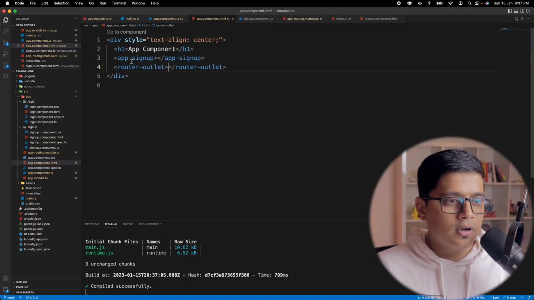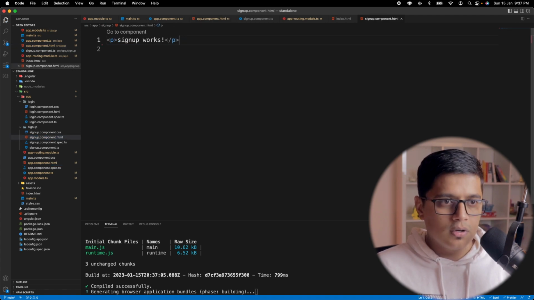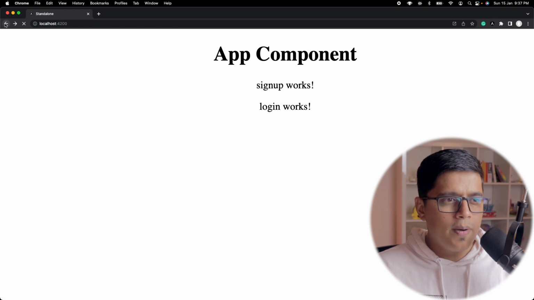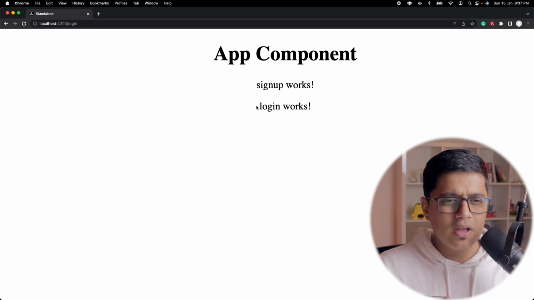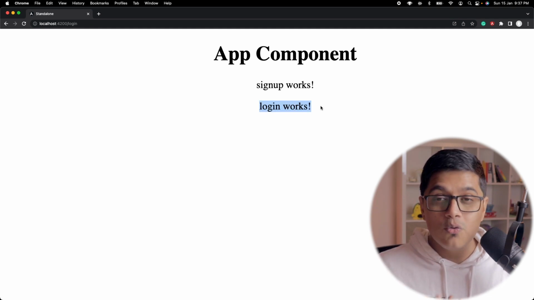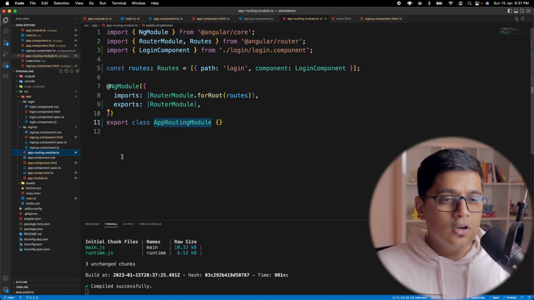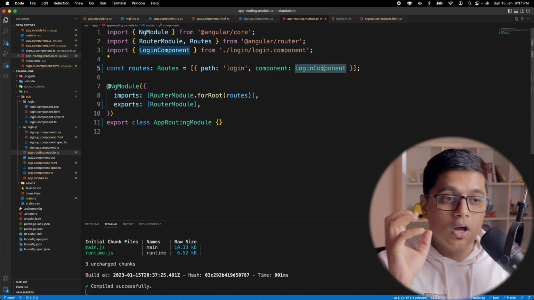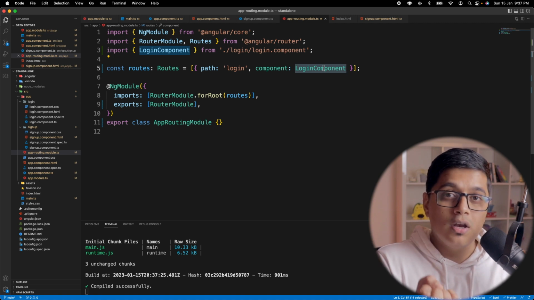Just to make it simpler, I will go to sign up component.html here and remove the login works from here. Now if we go back, it's not there. When you go back again to login component, we are getting login works. So that means our routing is working with standalone component. If we go back to our routes, here if you see, our login component does not depend at all on our ngModule, meaning our app module. This is one way you can use router.